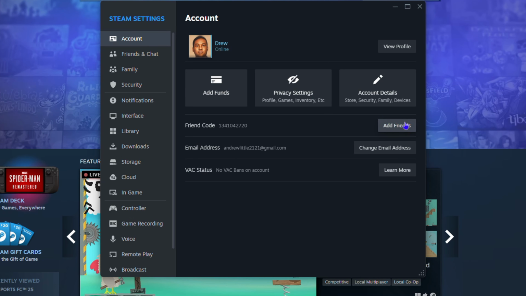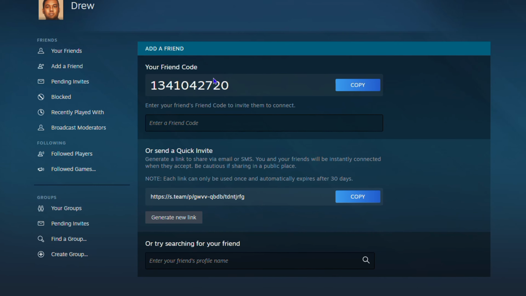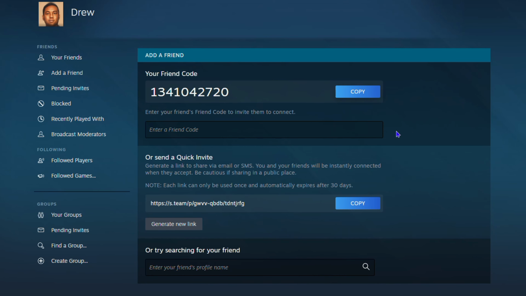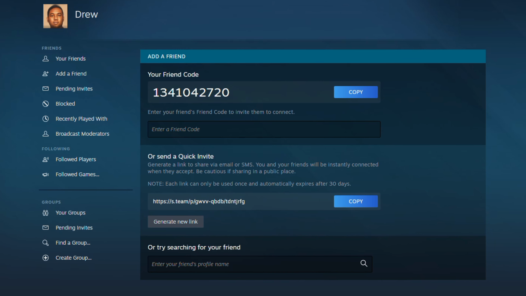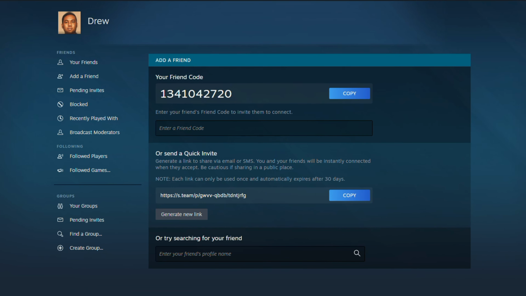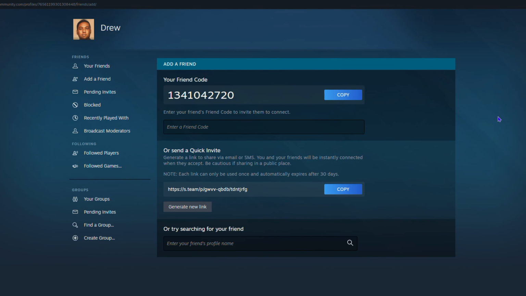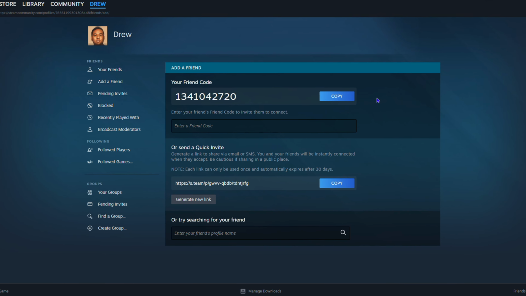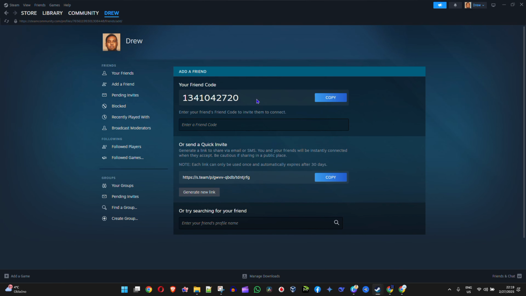Just simply click add friends. Once you click on that, you will be taken over to this section where you can add friends. It shows you your Steam code, so you can copy this code and share it with someone. Click and copy, it's copied, and you can share this through WhatsApp or Facebook or Instagram, whatever it might be. You just need to share this code with them and they can also add you on Steam.